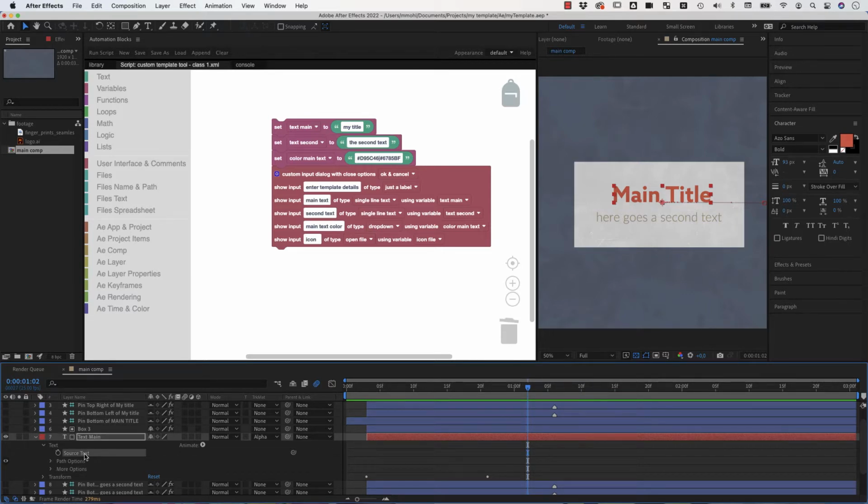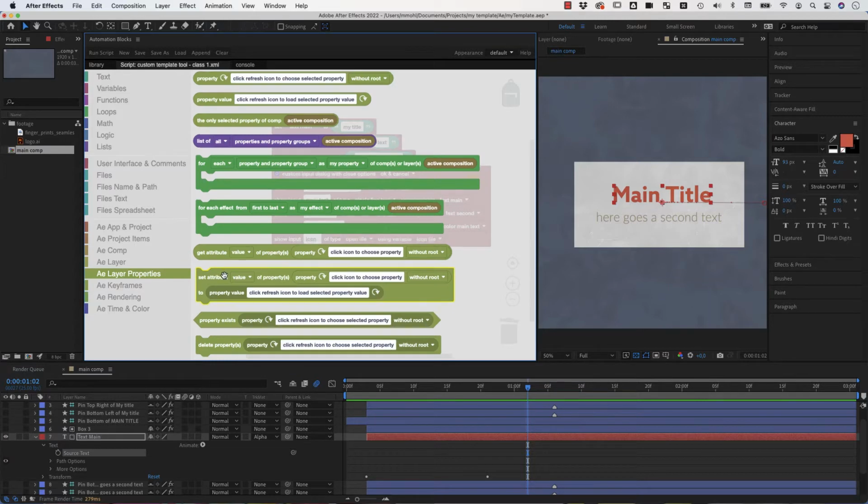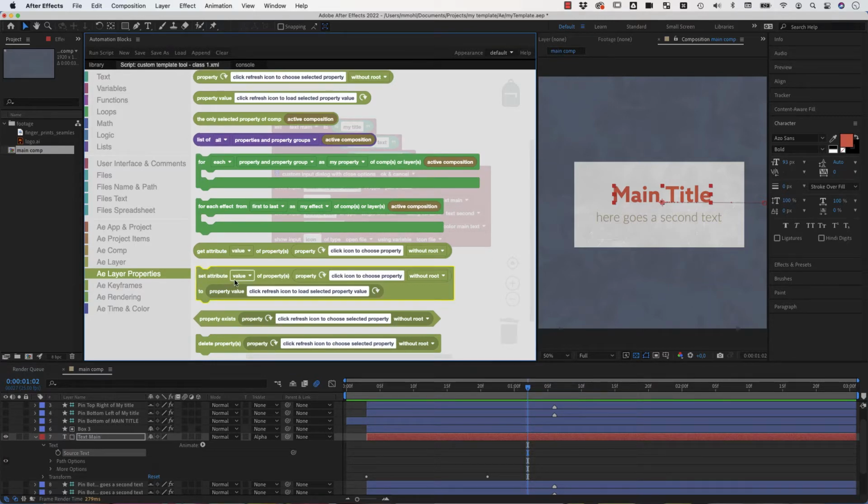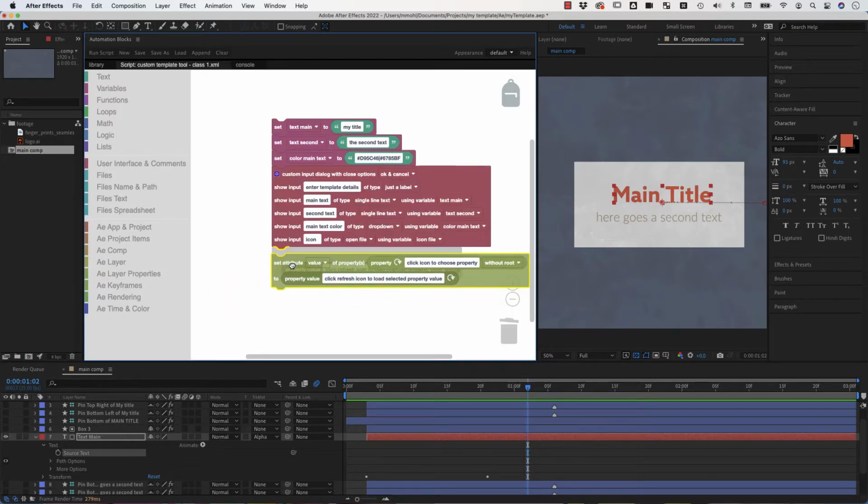So the source text is a property of a layer. So therefore, here in our block categories, we go not to layer but to layer properties, because what you want to change is the source text, which is a property. And here you've got the get and set attribute, and one of the attributes is the value. And this is exactly what we want to change. We want to change the value of this property, of this text property. For a text property, a value is a text. For a position property, it's the coordinates and so on. So the value can be all kinds of things. Very powerful block. Here we want to change the value of the text property.